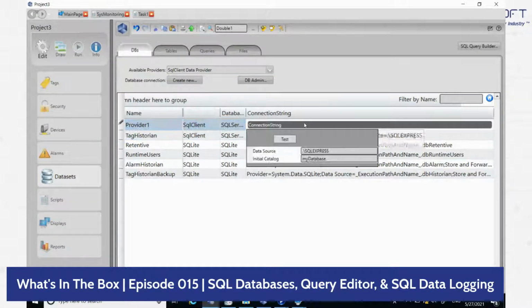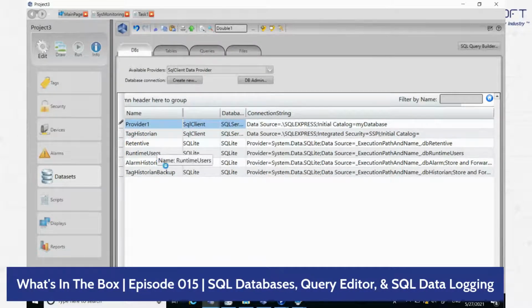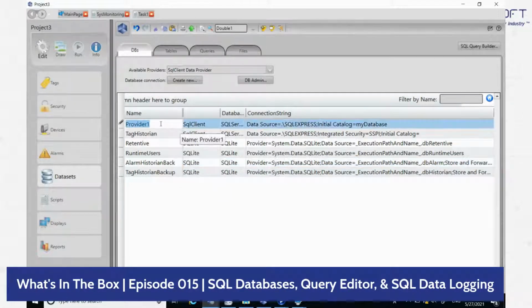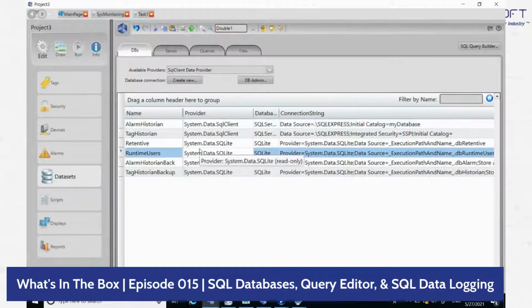And if I want to have the alarms also on that database, it's the same thing. I just create a new connection and point the alarm historian, which is a predefined object, to the same SQL database. So now those two tables, when running this application, will be archived in the SQL database, not in the SQLite.